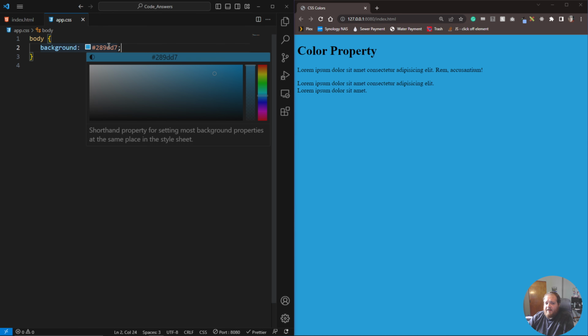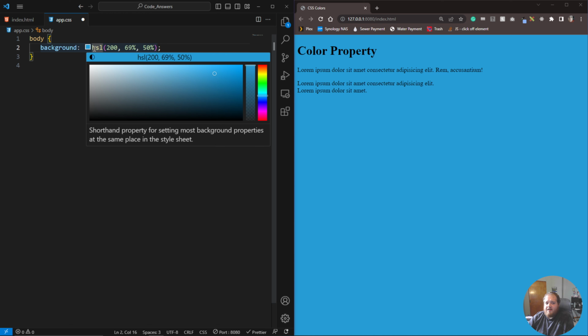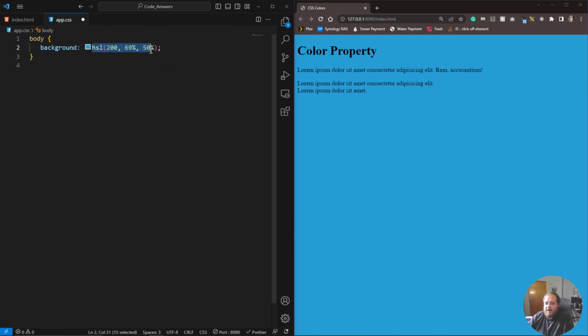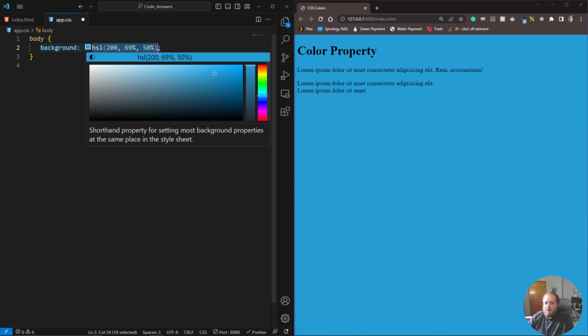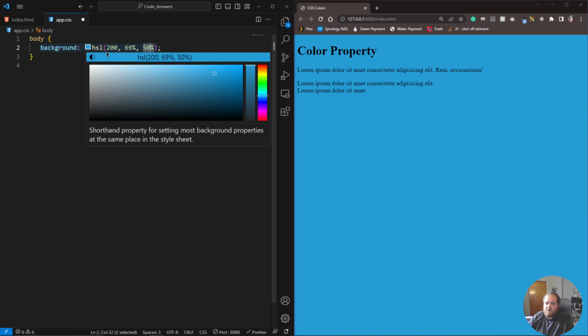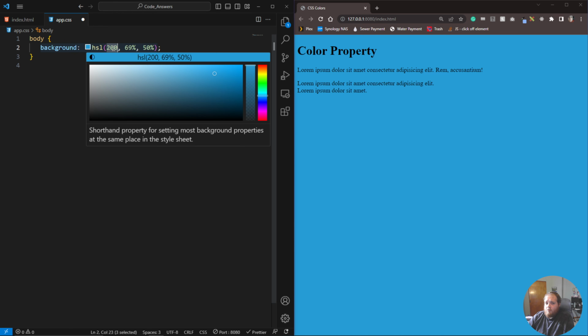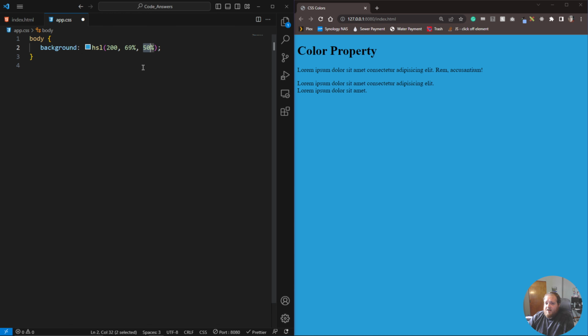Now we also have the HSL values, which are hue, saturation, and lightness. I personally am not a huge fan of anything other than RGB or hex, but there are quite a few people that do like HSL values. So this is how you would write it out: HSL, and then you've got your hue here, your saturation percentage here, and your lightness percentage here. Your hue value is 0 to 360, your saturation percentage is 0 to 100%, and your lightness percentage is 0 to 100% as well.